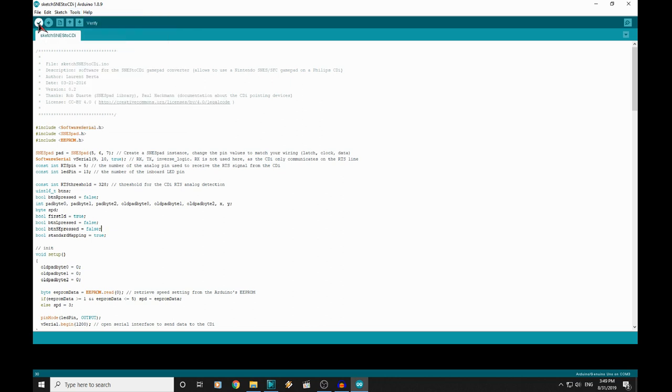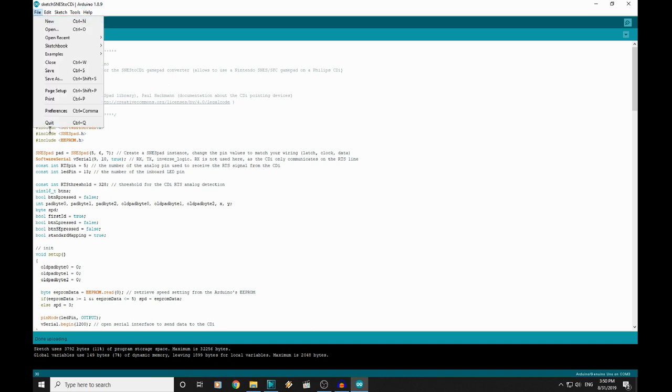Right, so to upload it, really straightforward. We'll just verify the sketch first of all. Okay, done compiling, no errors. So you just click this arrow here, upload. And that's it, done uploading. That is our Arduino programmed. Simple.